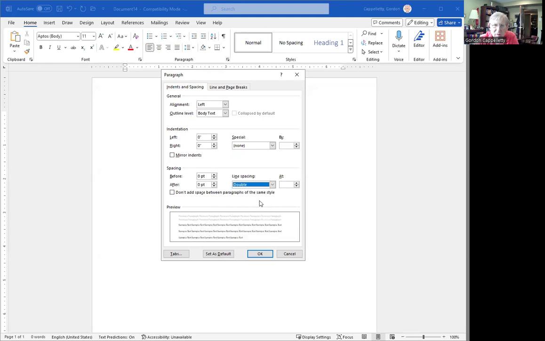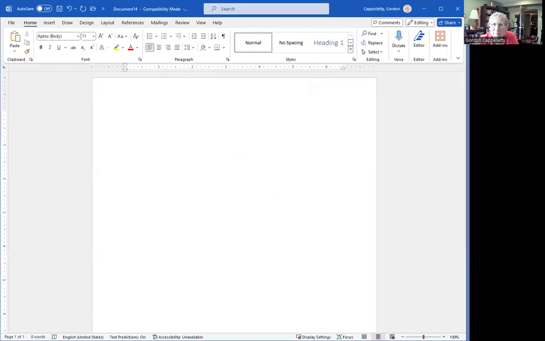Now, look at this carefully because yours should look exactly like this. Indentation 0, 0, okay? Before, after, 0, 0, double space. Set this up exactly like this to begin with when you open a Microsoft document. And we click OK down here, and then we've got that done.